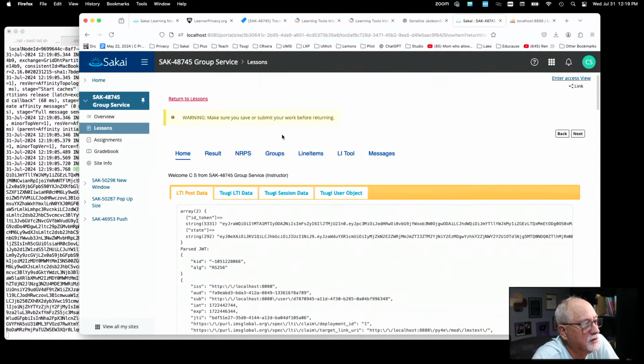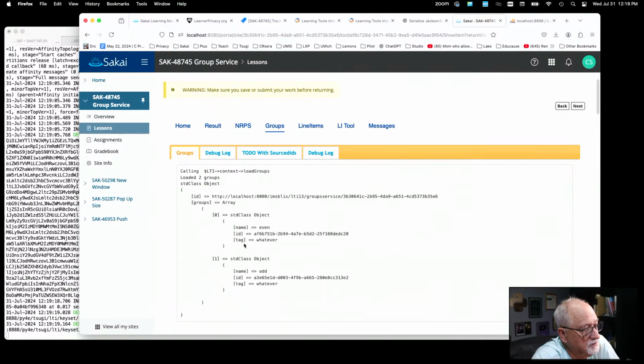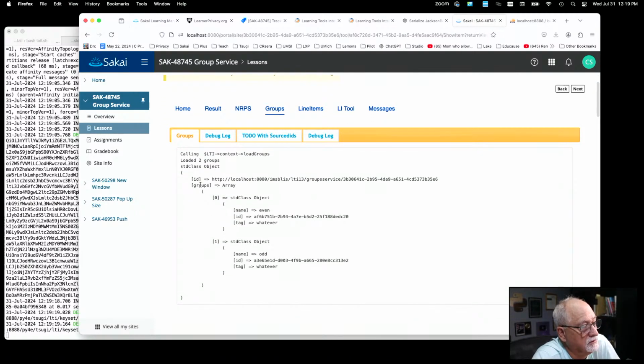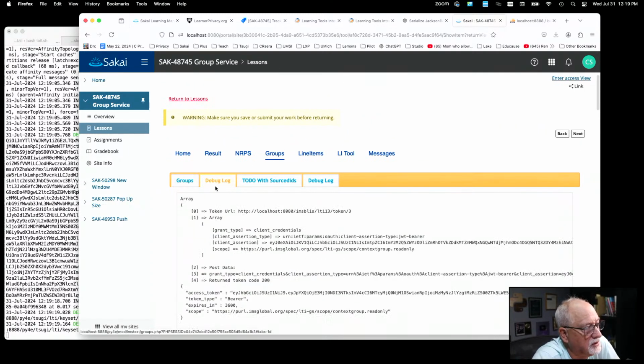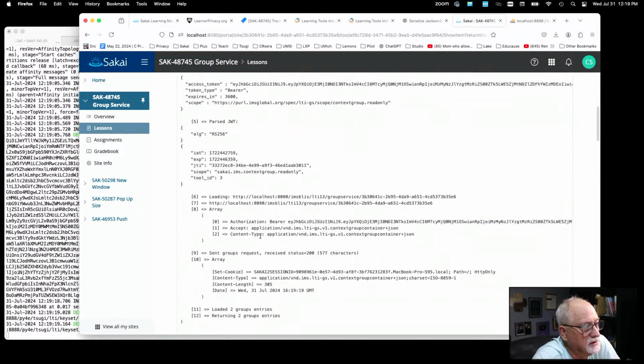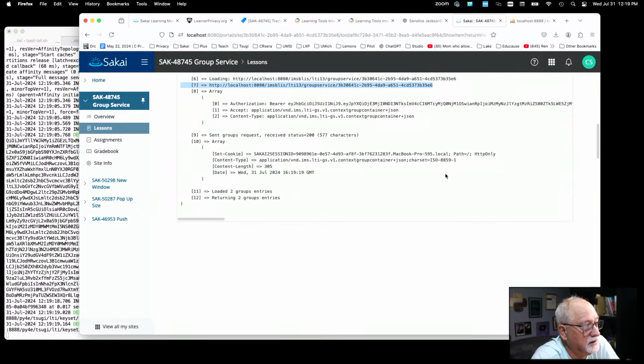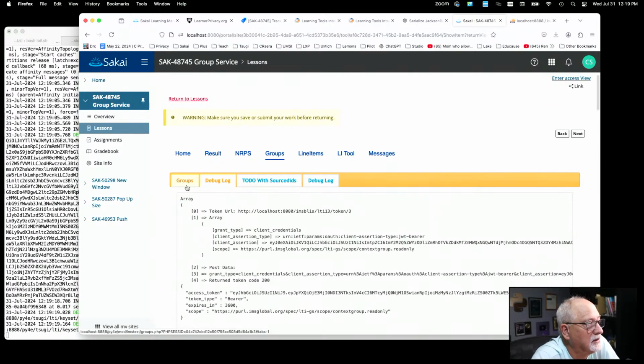And then we can go into this new groups tab that I built, and it has loaded the groups. These are the groups. Now this is just parsed as a PHP object. It's all parsed, and it's pretty much whatever we were supposed to get. You can look at the debug log. You can see that it's getting the token. It is asking for the group service for the particular site and sending the access token in, and we got the groups back, and then it looks good.